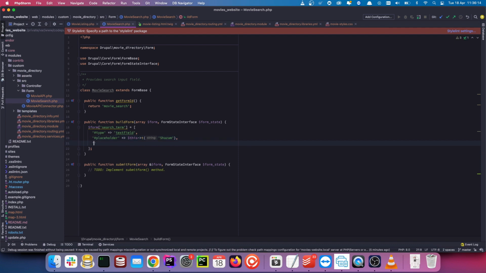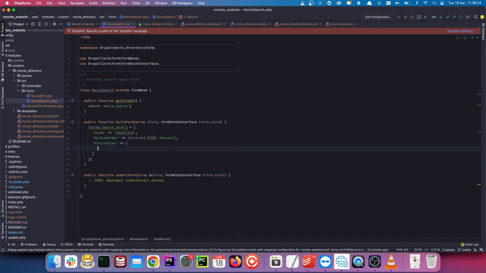We want to set the attributes to autocomplete off. This is just a personal thing. Attributes, we're going to set autocomplete off. So you know when you're filling in forms and you click on a particular field, it then starts giving you options or maybe something from your past. We want to turn that off.